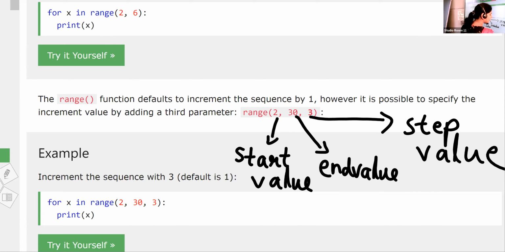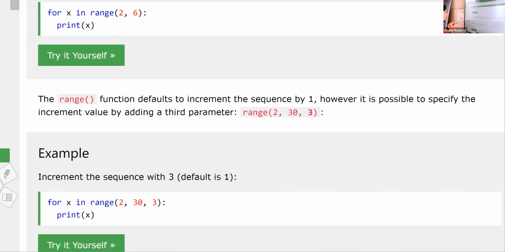So who can tell me the answer for this? Anjo, what should be the output? You can see the coding, right? For x in range 2, 30, 3, print x. Anjo, unmute. Tell me the answer. Anjo, you don't know. The three-parameter range function will be explained by Anjo in the next class.